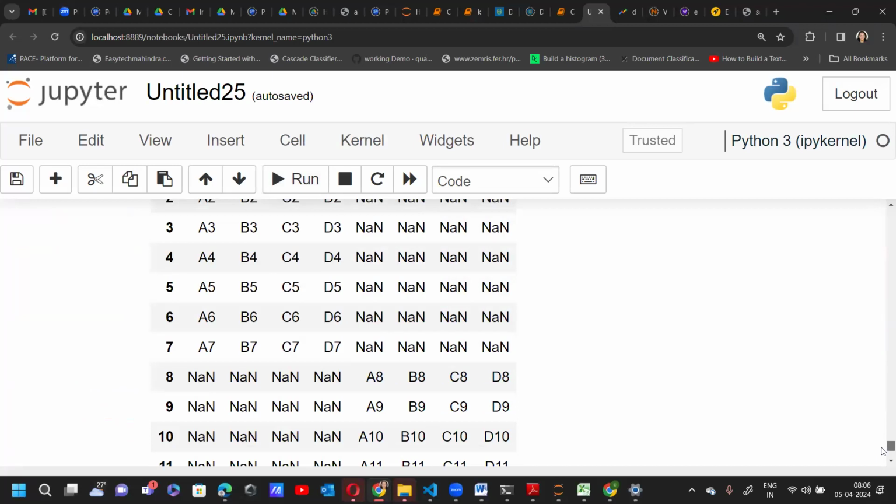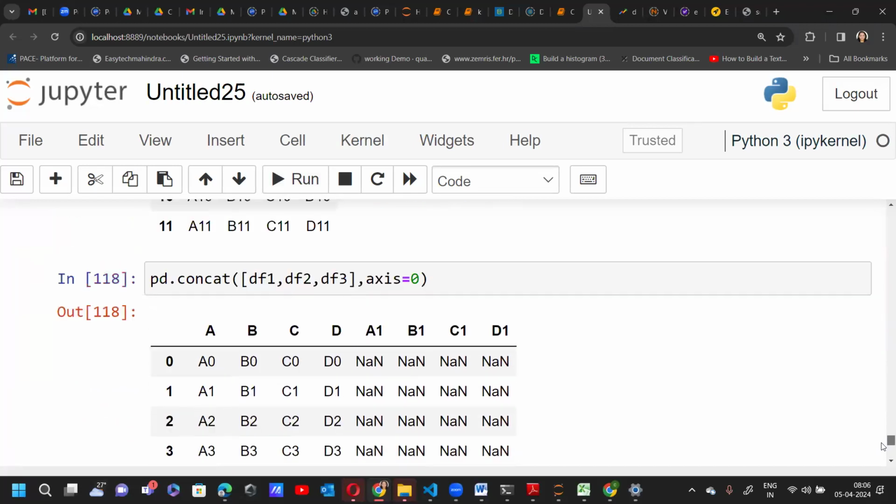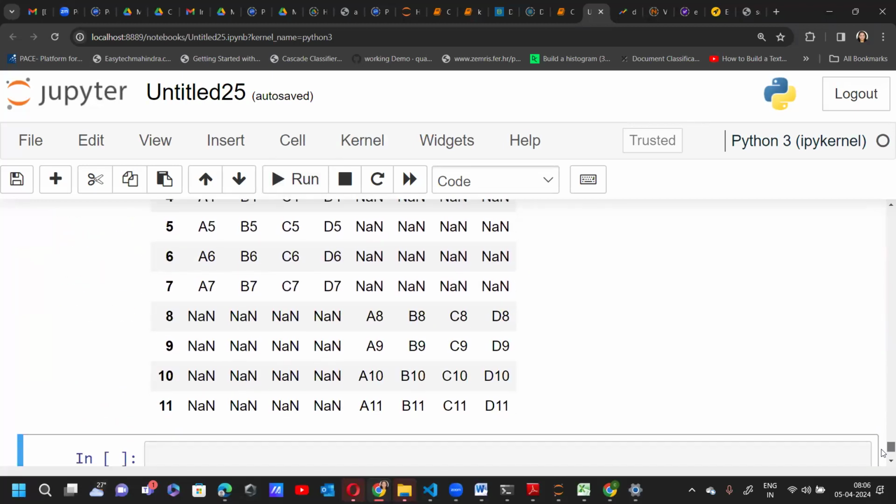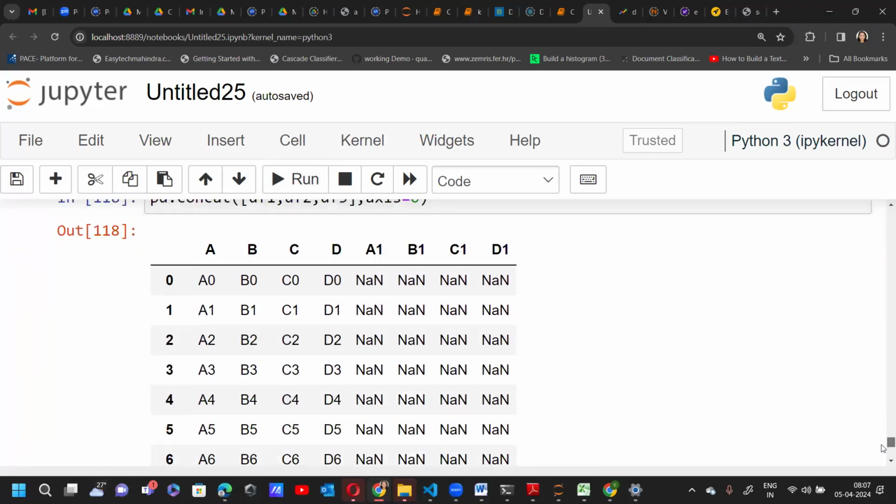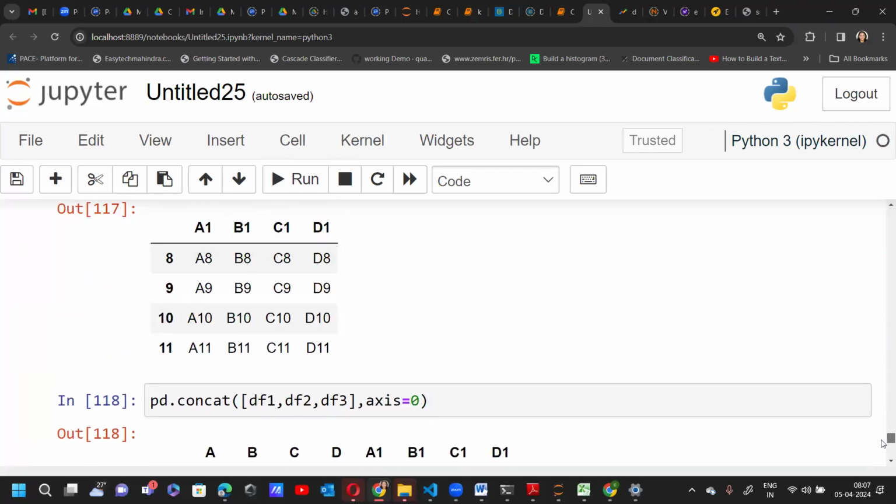Now the result is like this. For all the initial rows, it is 0, 0, 0, 0. For the last row, it has value. For this side, it is null. So it is not making a lot of sense. Mostly if the column names are similar, it makes sense, but it is not throwing you an error.